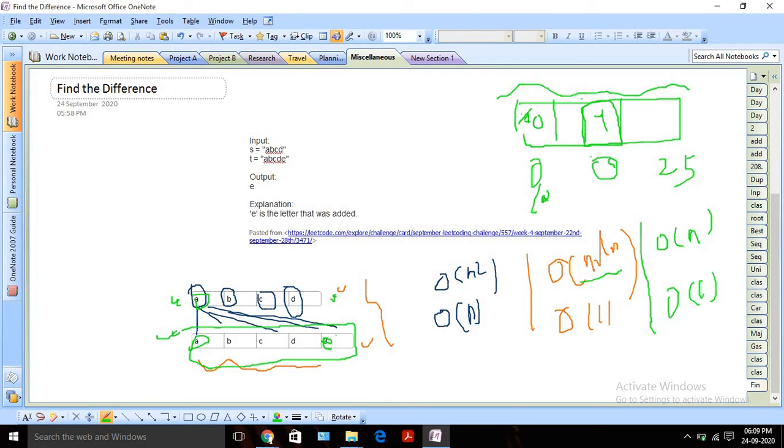Why order of 1? Because whatever my input size, the size of S or T, I am going to use only one single array with size 26. That means it will remain constant. So time complexity is order of n and space complexity is order of 1 here. So these are the three approaches. Let's try to write code for this third approach, then we will see another approach.